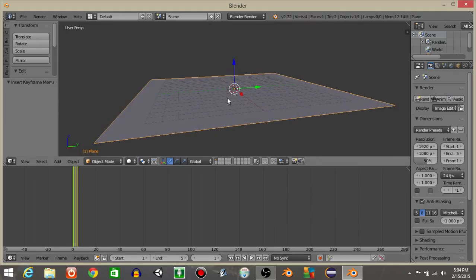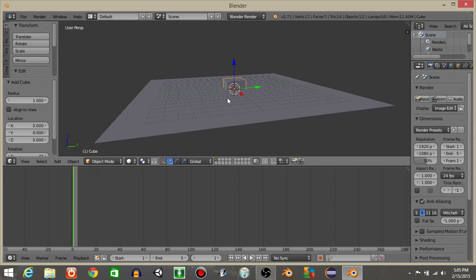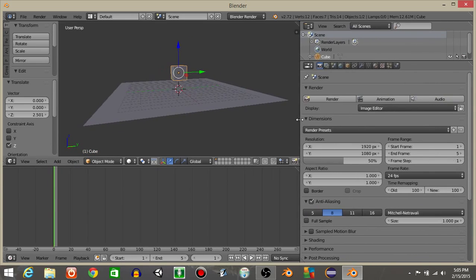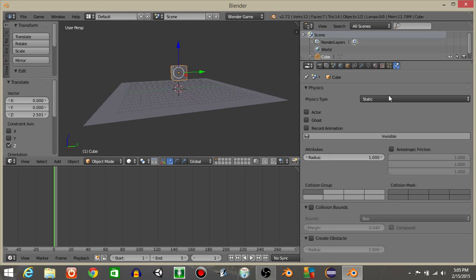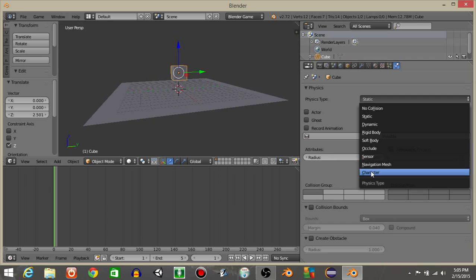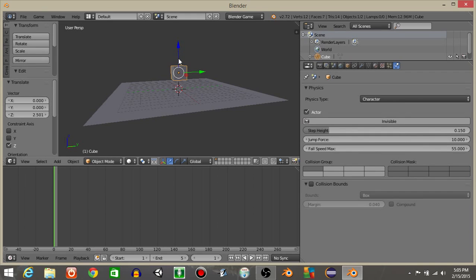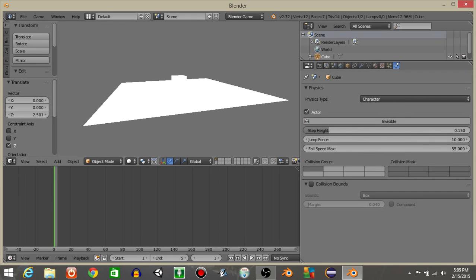Alright, what we're now going to do is do spacebar and then add a cube like this. This cube will be the object that our player is going to fall on, or that is going to be the object that falls and bounces up. Let's give this character some character physics. So let's go to Blender Game right here and go from static to character and click actor. So we should see he's going to fall like this.